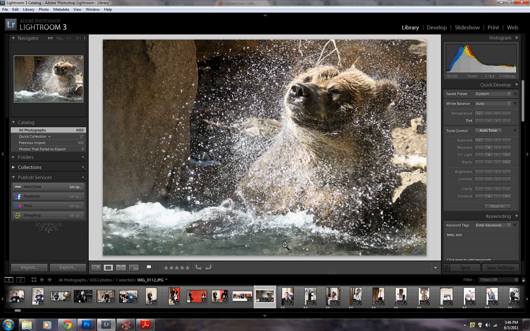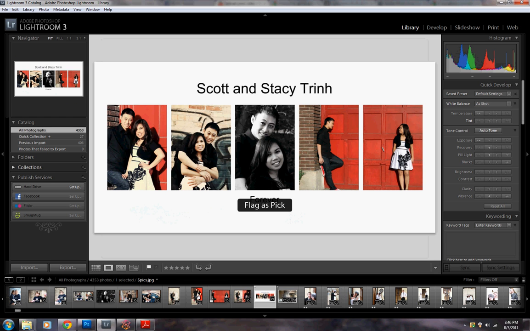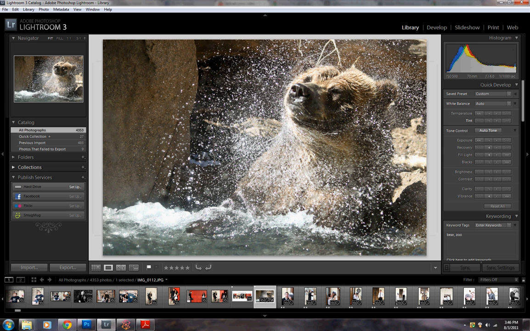And if you don't want to get rid of all your tabs, just the side tabs, you can just hit Tab. That brings away just the side tabs. And then one of my other favorite shortcuts is the P button. That stands for picked, and you can flag that as a pick. So I use flags more often than ratings, and I'll show you why in my library module video.